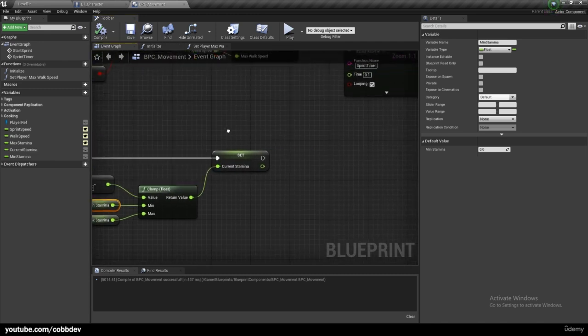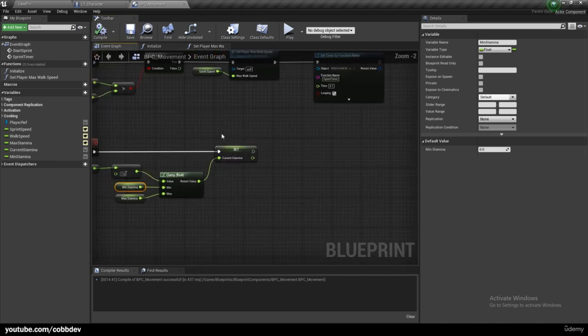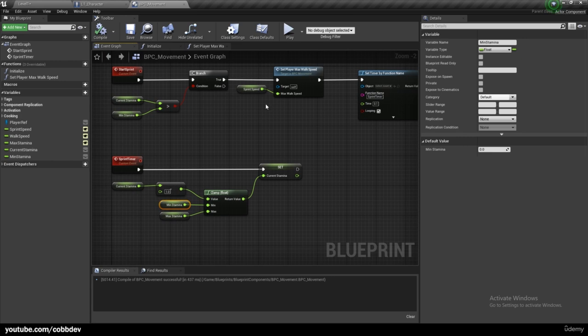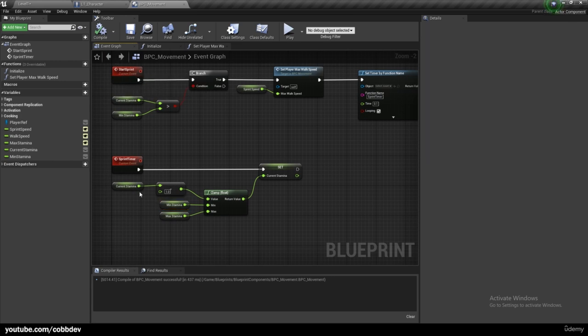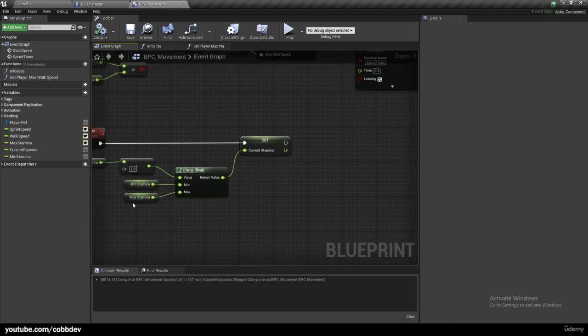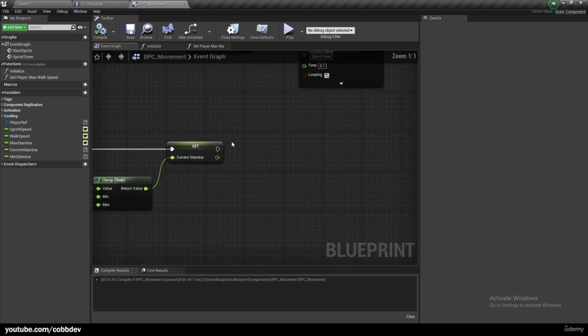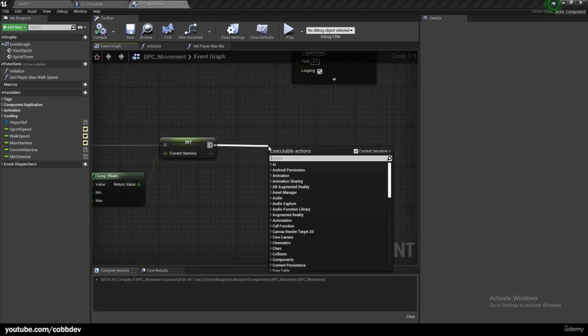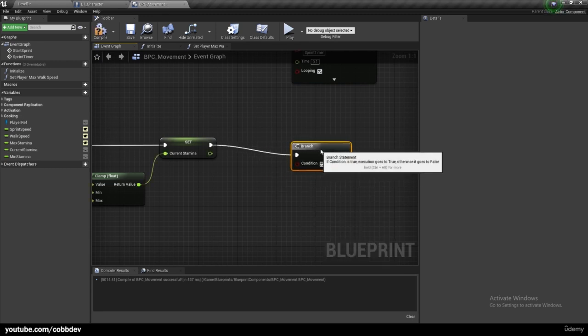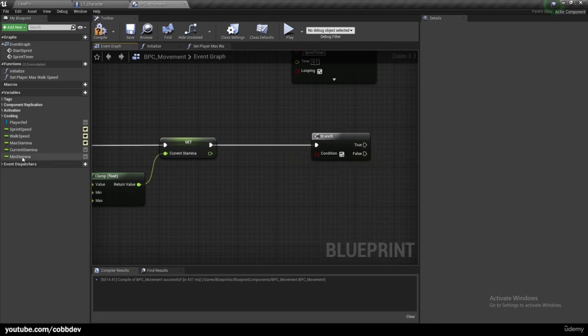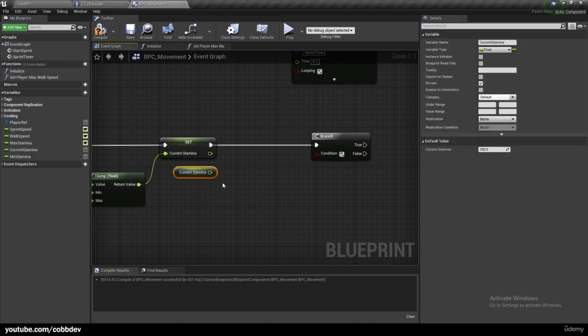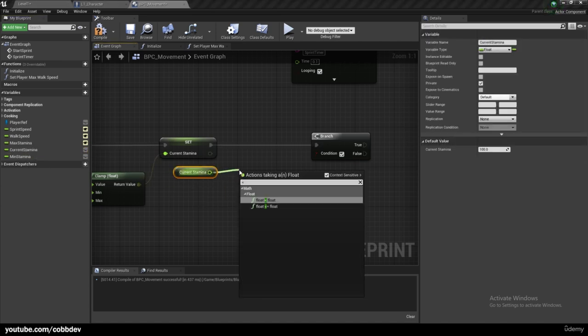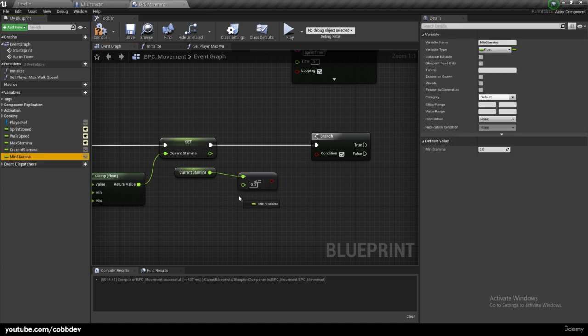Compile and save. So what we have at the moment is every 0.1 seconds after we start sprinting, it subtracts 1 from our current stamina. So it subtracts 10 a second. Now we want to check if it hits our min stamina. So let's create a branch, and we want to ask if the current stamina is less than or equal to our min stamina.